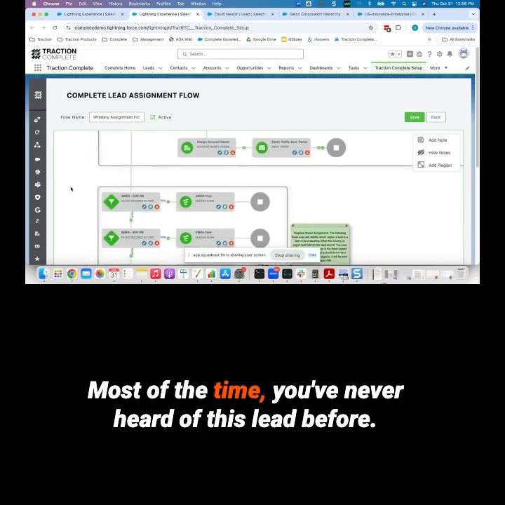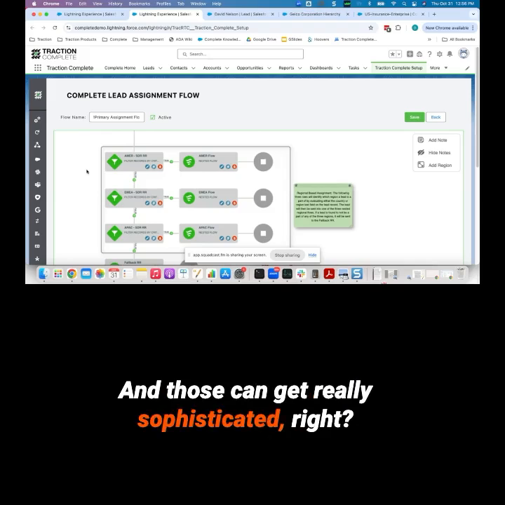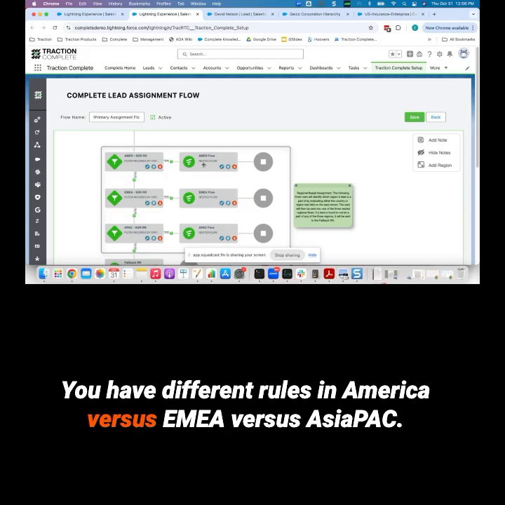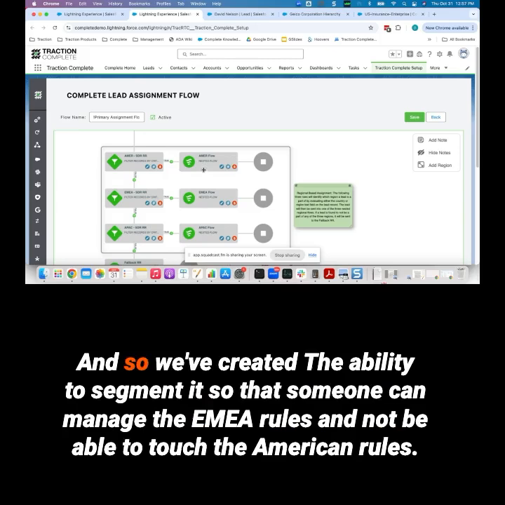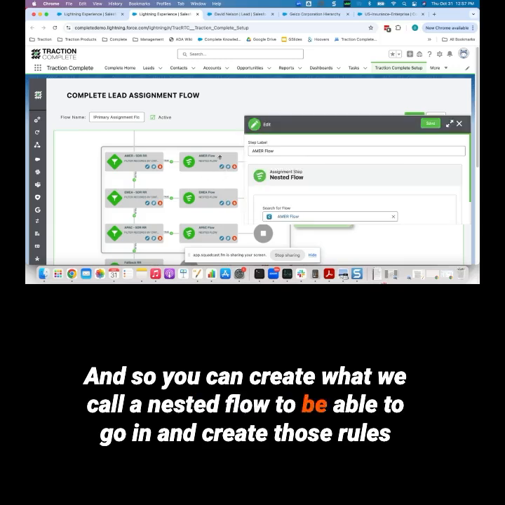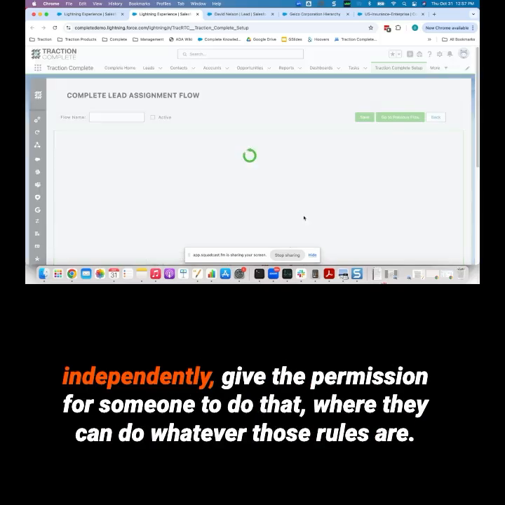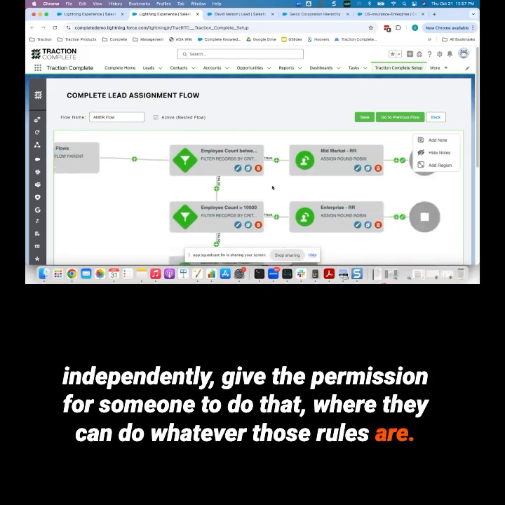Most of the time, you've never heard of this lead before. It's brand new. And so you want to assign it based on your territory rules. And those can get really sophisticated. You have different rules in America versus EMEA versus Asia Pac. In fact, you might have different people who manage those rules. So we've created the ability to segment it so that someone can manage the EMEA rules and not be able to touch the American rules. You can create what we call a nested flow to create those rules independently, and give someone the permission to do that.